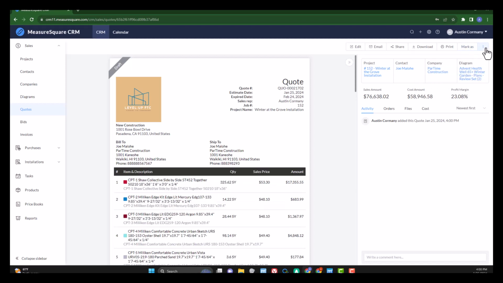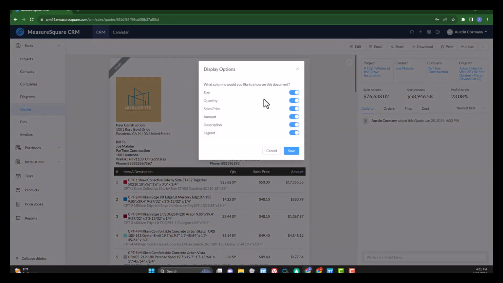To choose which columns you would like to show on a quote, we mouse over the quote and click the blue Customize button that appears in the top right corner of the quote. Then go to Display Options where you can turn the columns on and off as you please.